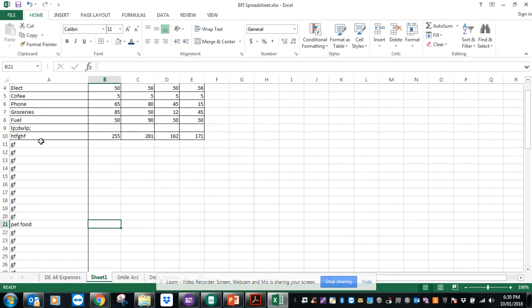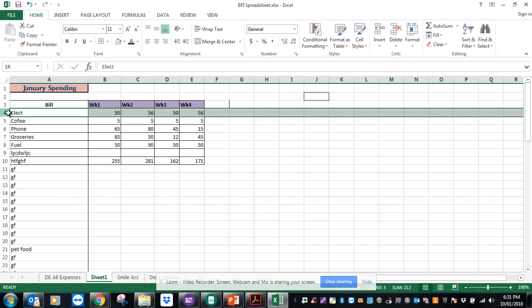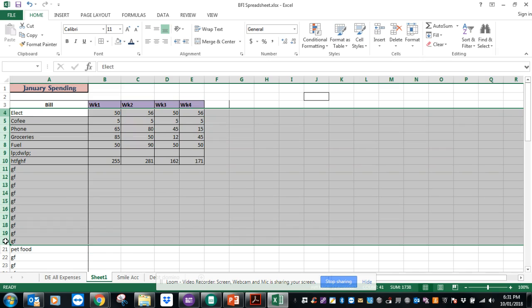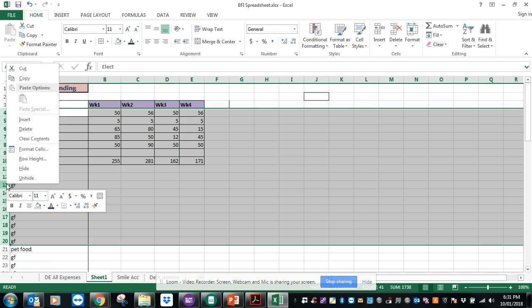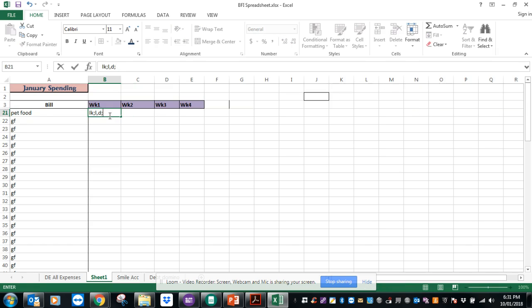Or if I'm down here and I want to hide all this data so that I can make it easier to read, I can actually hide some rows. So let's just have a look. If I put my mouse on row 4, drag it down to row 20, unclick, and then right click and hide, you'll see there that all those rows from 3 to 21 have been hidden. So then I can just start inputting some data.